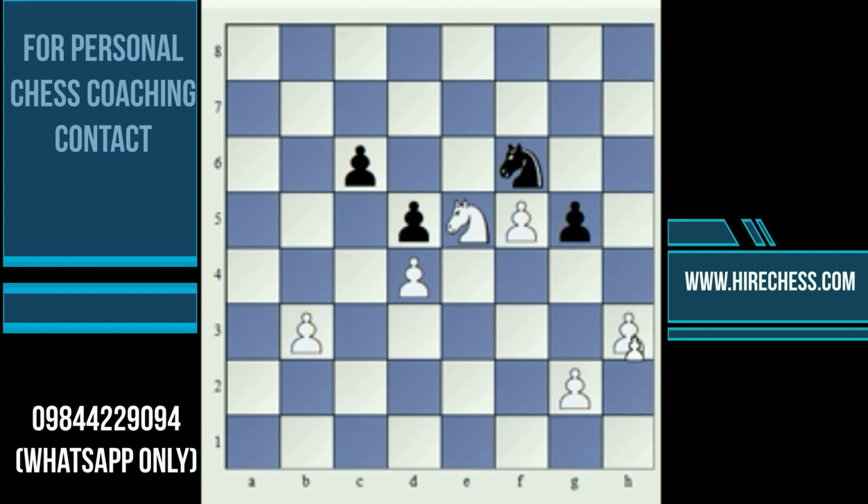But you can see the file next to it. The file next to the H file is the G file. In the G file, the H3 pawn has a neighbor, that is the G5 pawn. Here it's going to be captured. That's why the H3 pawn is called a passed pawn along with a neighbor.